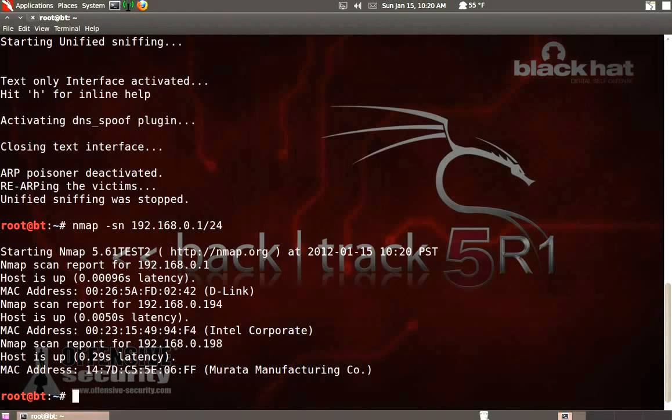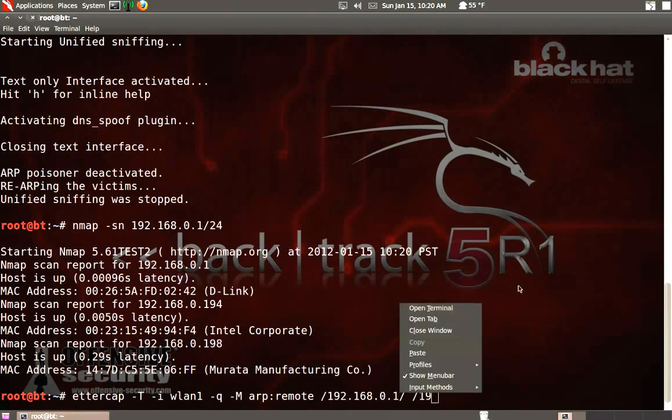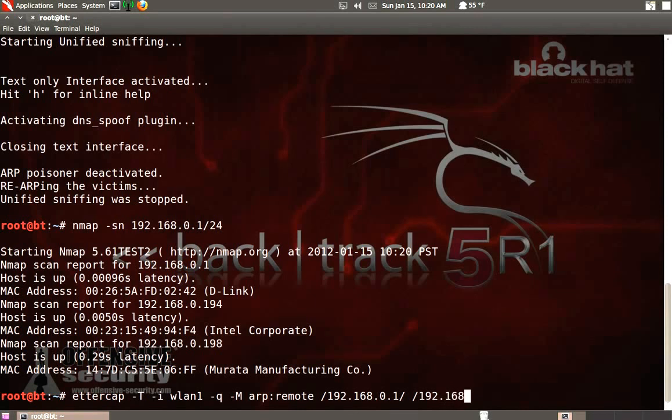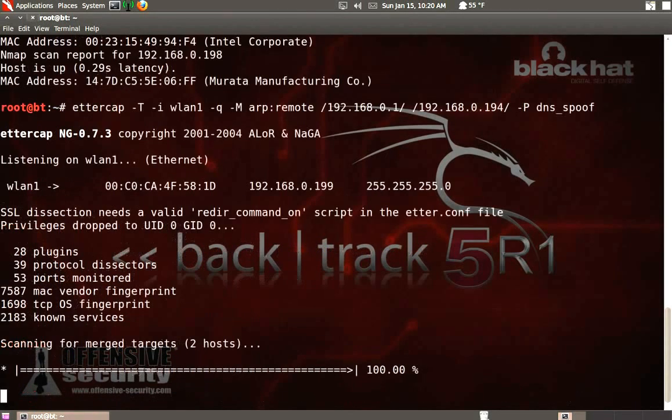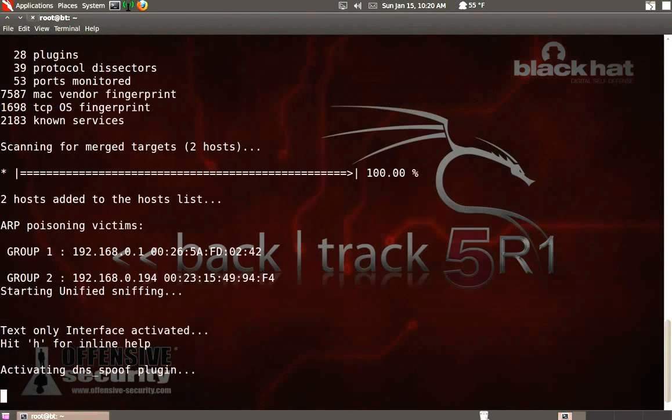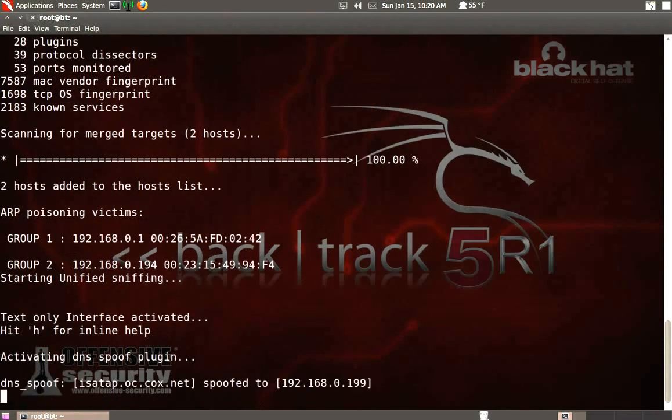All right, ettercap -T -i wlan1 -Q -M arp:remote. Actually, just in case I entered it wrong. All right, there we go. Two hosts added to the host list. Now it's working. Now I'm getting stuff DNS spoofed. Thank God. Okay.